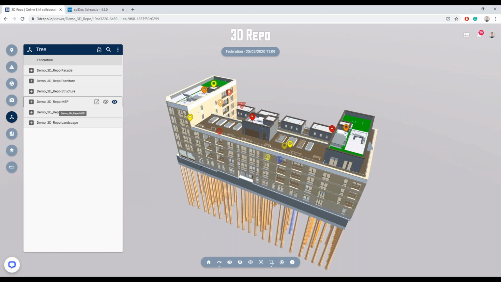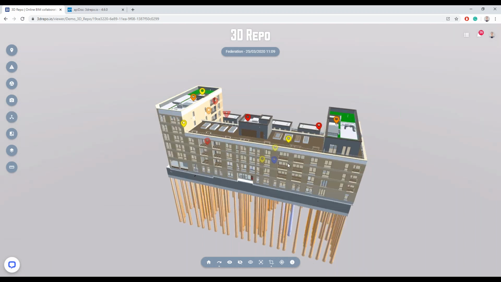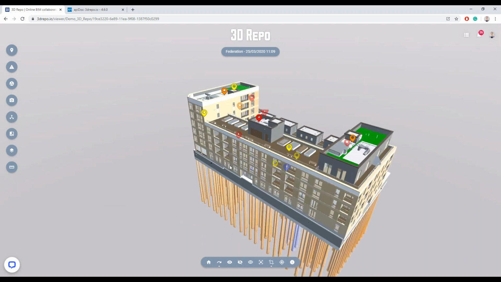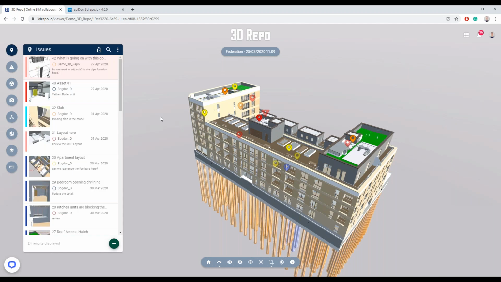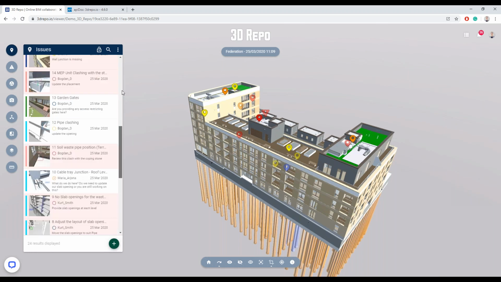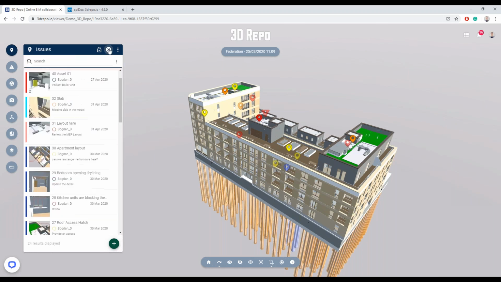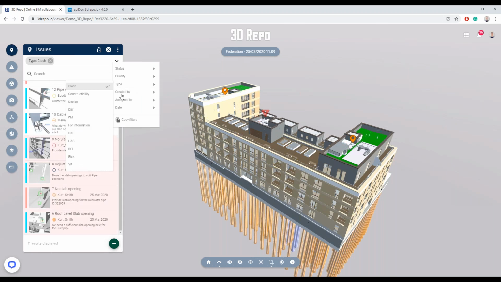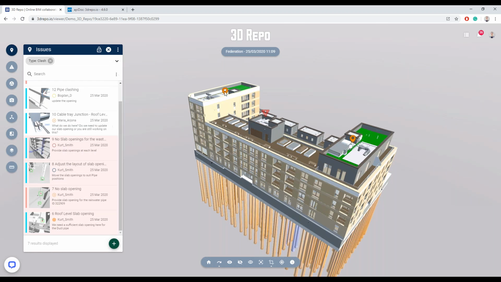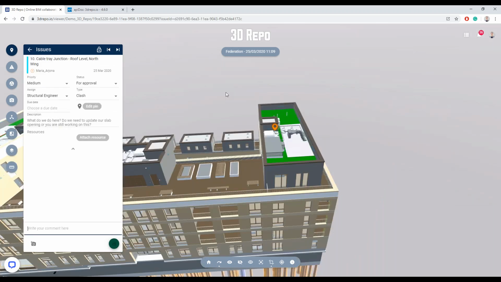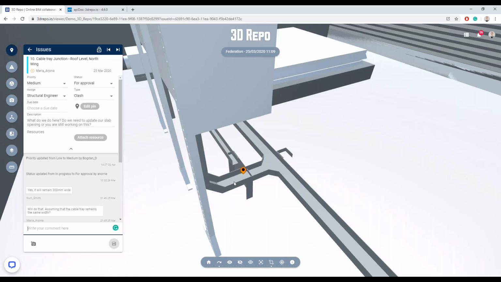start resolving issues. So if we look at the issue tracking, as you can see that there are pins floating around the model. It's entirely up to you how you manage it. You can either go through the list and you can filter this list if you want to based on who it is assigned to, what kind of topic type it is, is it a clash? So as you can see, it filters out the issue pins as well. So then when you click on the issue pin, you jump directly to the issue that was picked up.